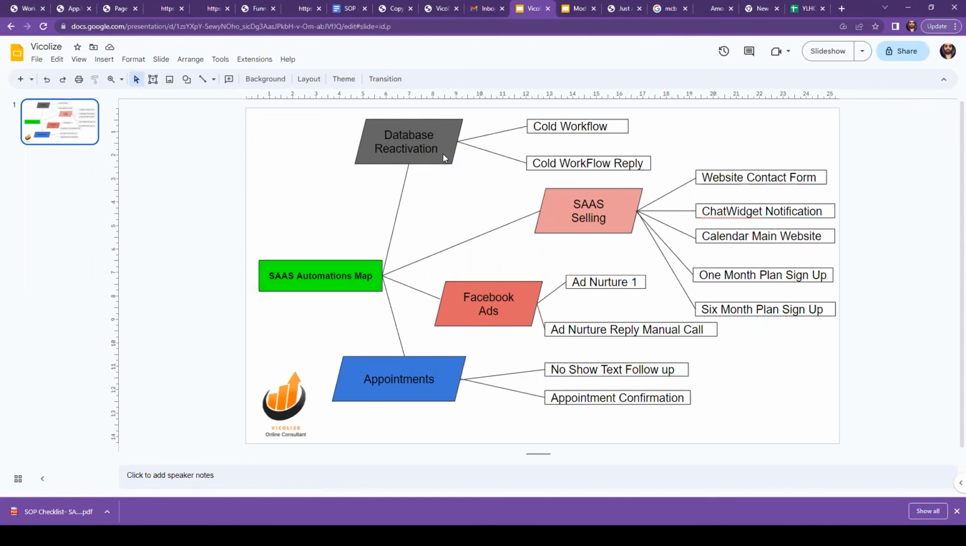There's a chat widget notification. So if someone tries to contact us using the chat widget, which you can set up in Highlevel, that has an automation that triggers with it. So the main website calendar, remember the calendar that we set up and then we showed you on the main website. If someone books an appointment on that calendar, there is a workflow that triggers based on that submission. And then there's the 1 month plan sign up workflow and the 6 months plan sign up workflow.